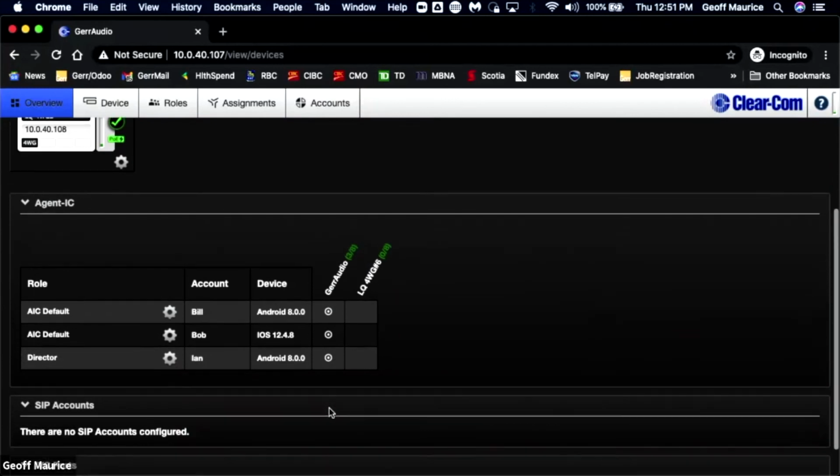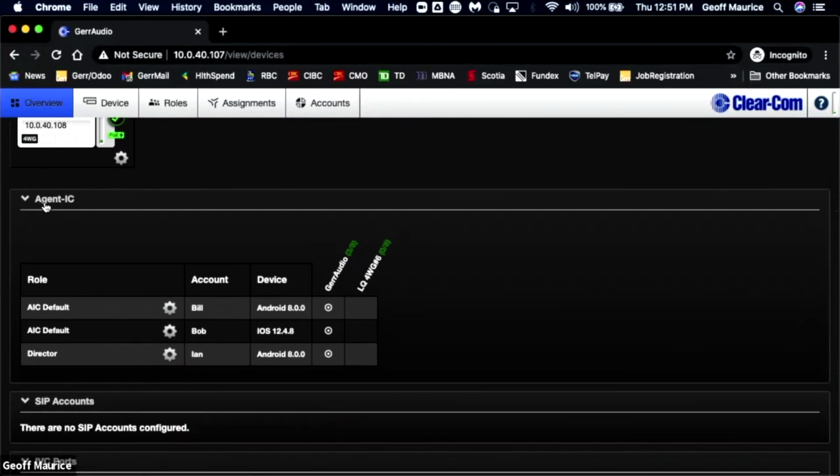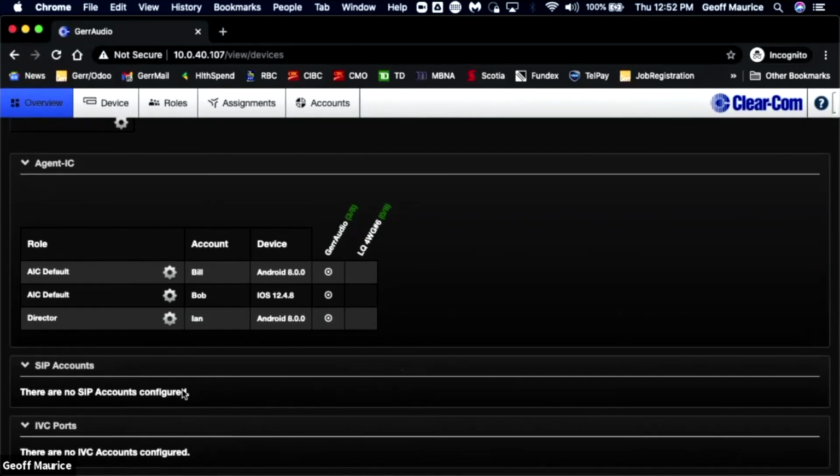One other thing to note is that we can see some statistics on this page as well, as a general overview. I can see that there's a couple of people logged in right now. I've got somebody logged in as Bill from the Android account, and I'm logged in here as Bob on my tablet, but there's also somebody else on Android that's logged in as the director. And I can see that it's on the first LQ box and not the second one. And if I had any SIP connections or any IVC links to the matrix, those would also show up there.